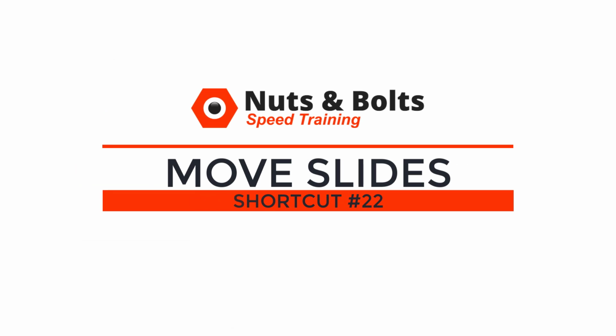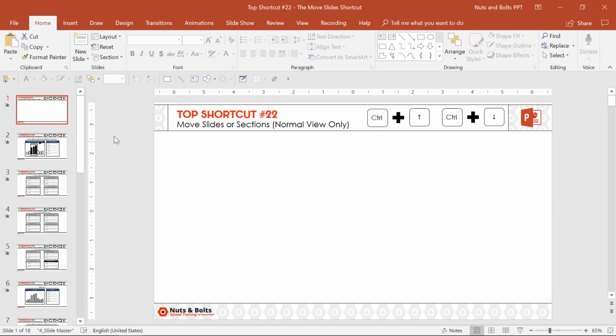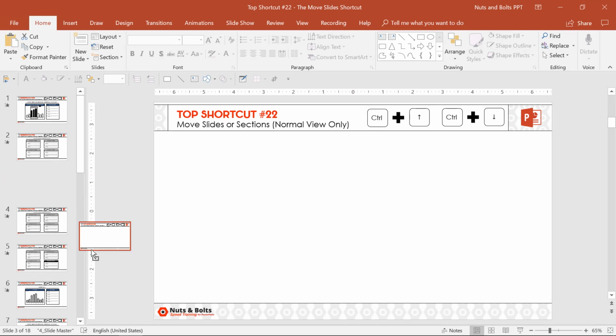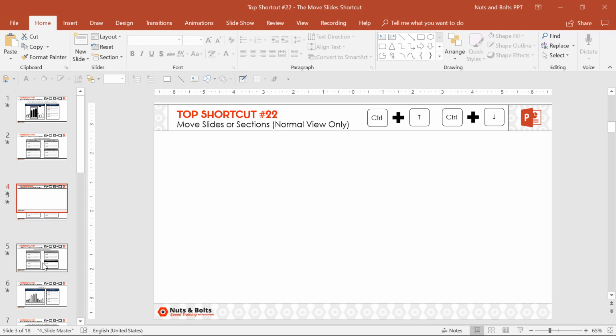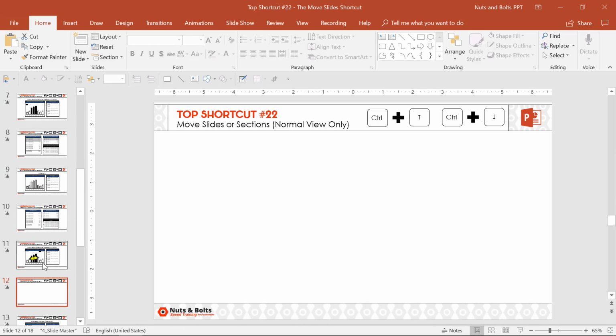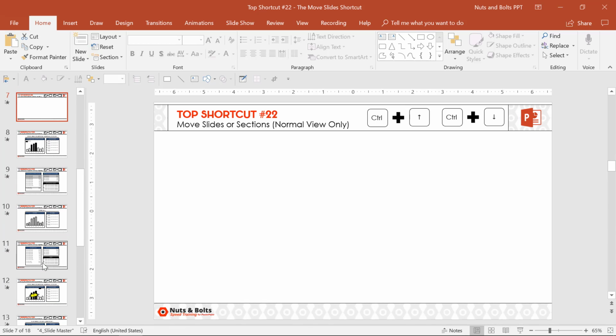Top shortcut number 22, the Move Slide shortcut. Another common thing you'll do as you build and edit your slides is move your slides around within your presentation, which you can save a bunch of time with using the Control-Up and Control-Down arrow key shortcuts. So if you select a slide from the thumbnail view, Control-Up arrow will move a slide up, Control-Down arrow will move a slide down, quickly allowing you to find the best or optimal place for your content.